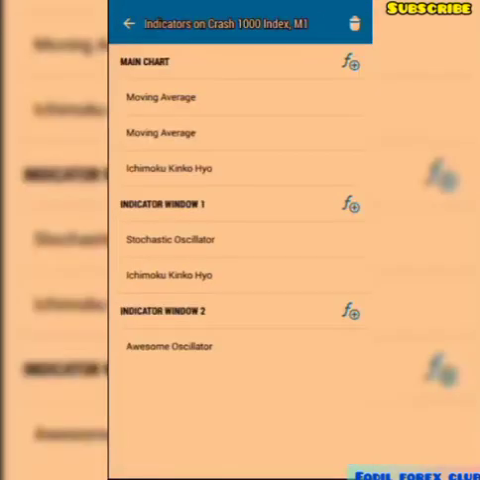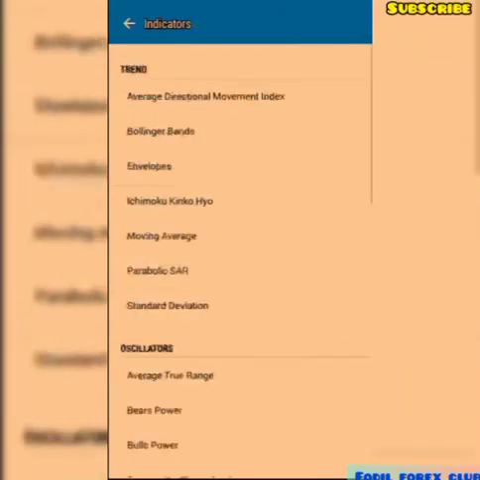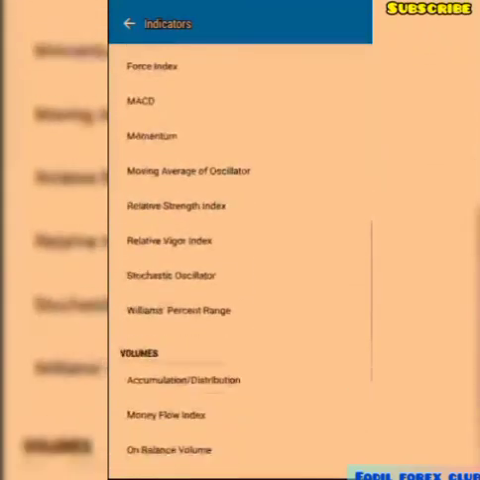Then that's indicator window 2. Then the third indicator window 3. Remember what I told you, if you need a new indicator window, you click on the F plus in front of the main chart. Yes. So the first one we'll be putting there is relative strength index, RSI.